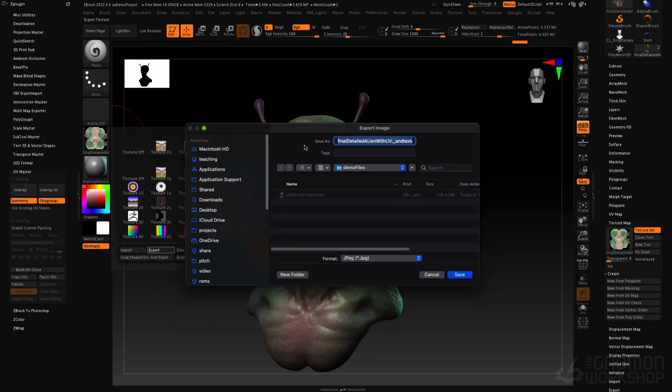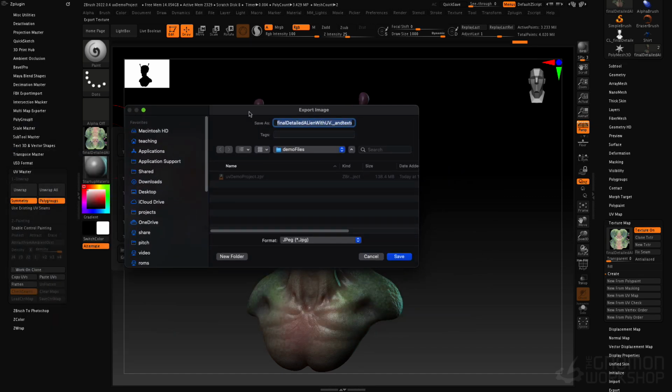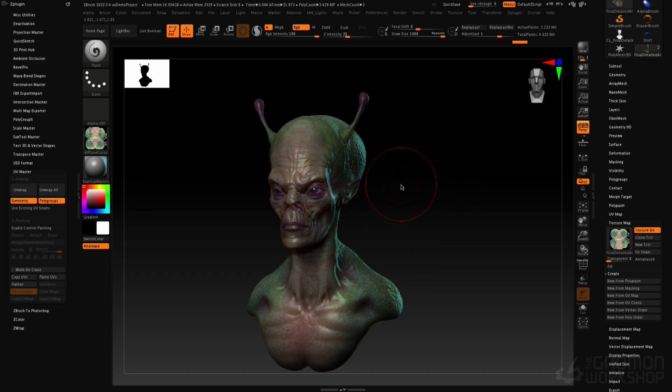So let's go ahead and move it over here, and we'll save this as color texture, or let's say diffuse color. And then you can save that as a JPEG, PSD, PNG, or TIFF file. So I'll save it as a TIFF. So diffuse color, TIFF, and save. So I've now saved that out.